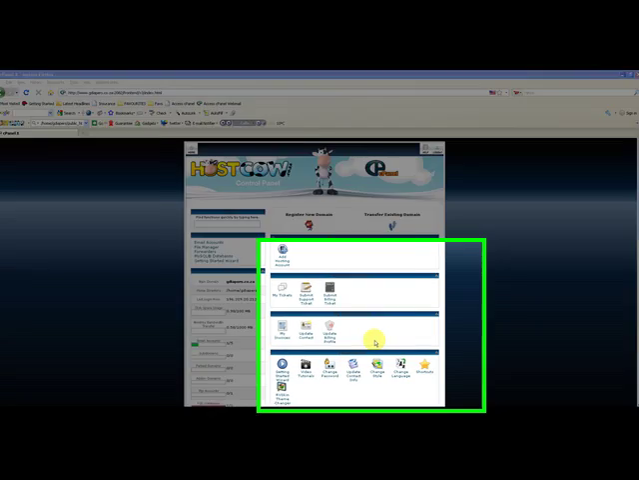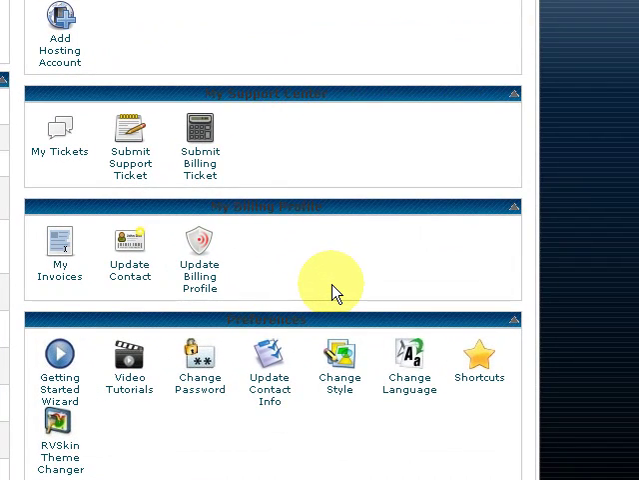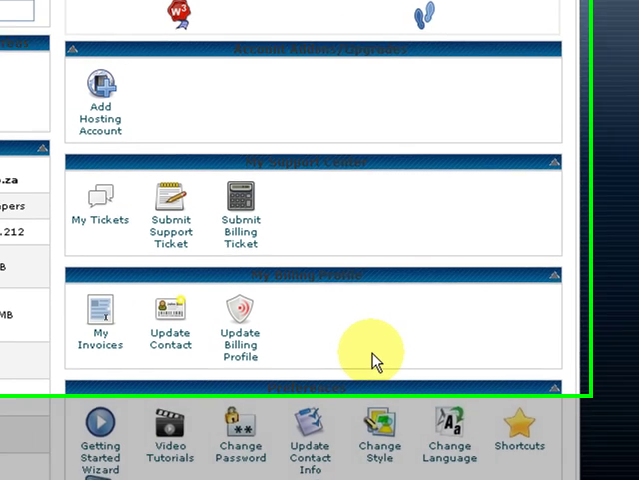Welcome to hostcow. My name is Jacques, and this is just an introduction video on how to use your control panel and various features within the control panel that are hostcow specific, and also some preference changes. I'm also going to show you how to access the website templates within the cPanel.